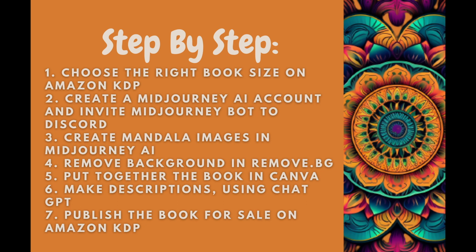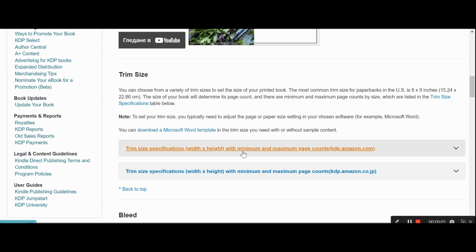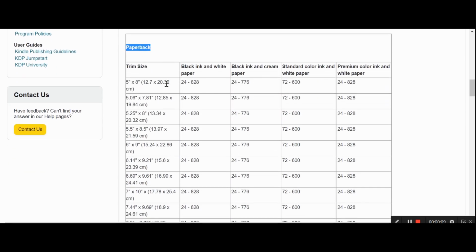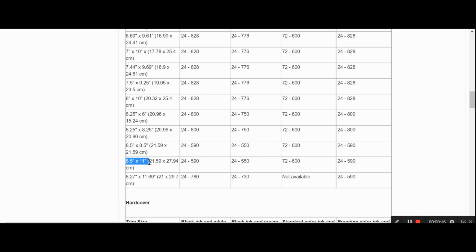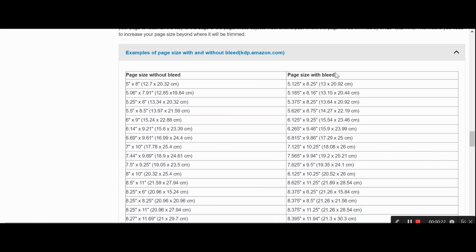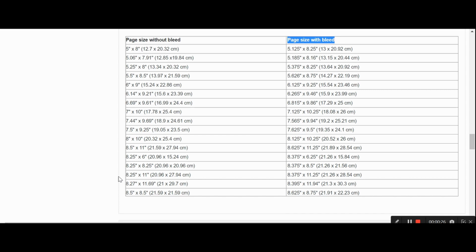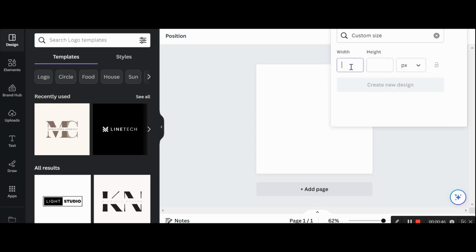Okay, let's get started. First, I go to Amazon KDP and select the book size. In general, it's fine for coloring books to be a larger size, so I choose 8.5 by 11 inches. I also see that for this size, I need to create a project for the 8.625 by 11.25 inch pages. I open Canva and start a project, putting in these dimensions, 8.625 by 11.25 inches.